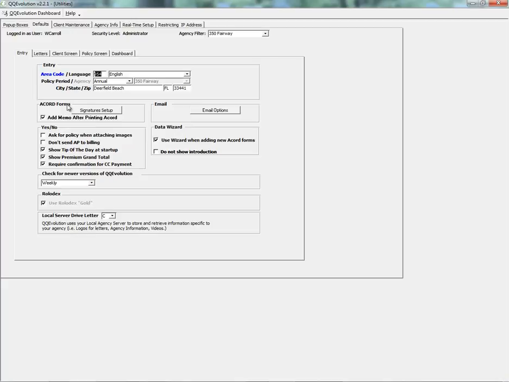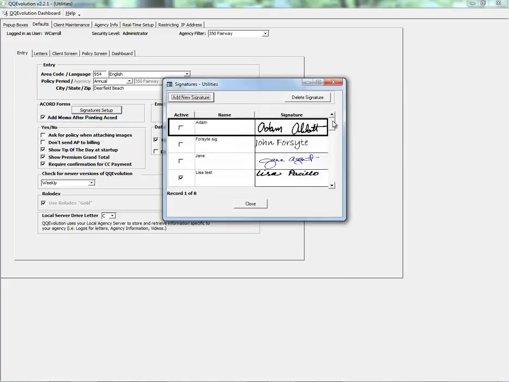Below that, we have options for ACORD forms. We can have the system add a memo after we print an ACORD if we check this box. And if we need to set up signatures, we can click on the Signature Setup button here. So here would be the signatures that we have the ability to add on our ACORD forms.